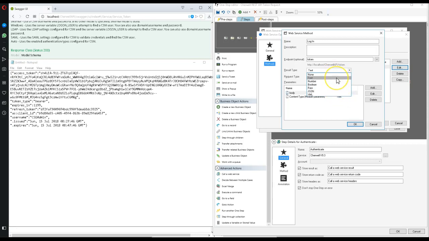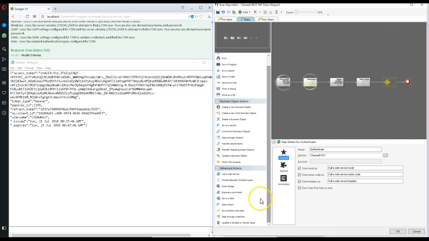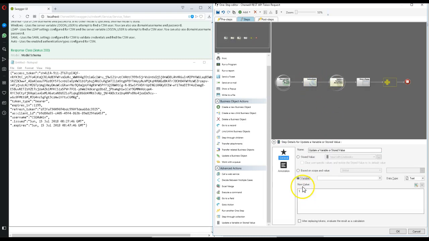I like text. Text is a really good option if you don't know what the data type is going to be, because you can get to the JSON modifier or the XML modifier set from a text data type, which is really convenient. But because I know what data type this is, I'm going to set it to JSON. Now here we are going to establish a variable for our access token.